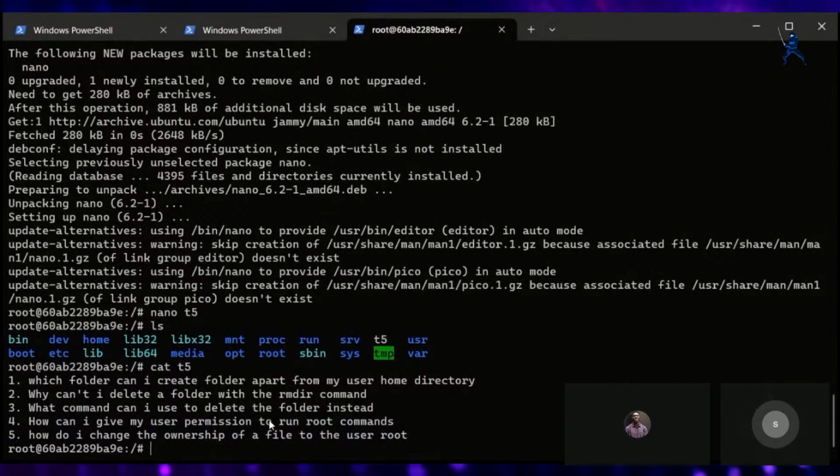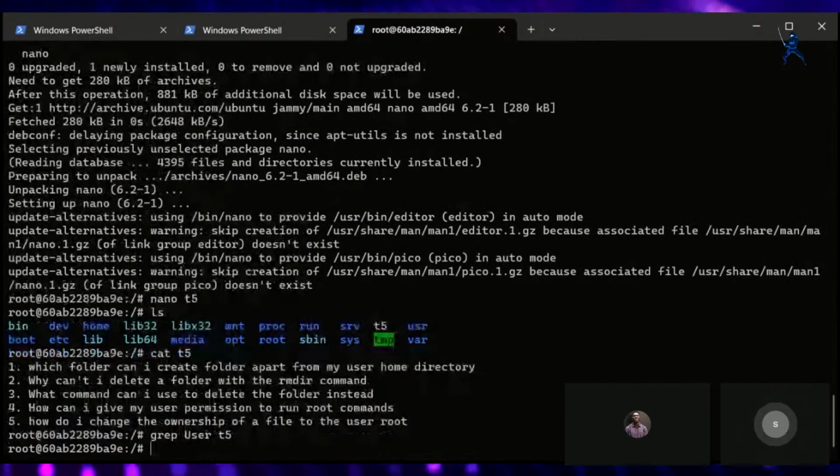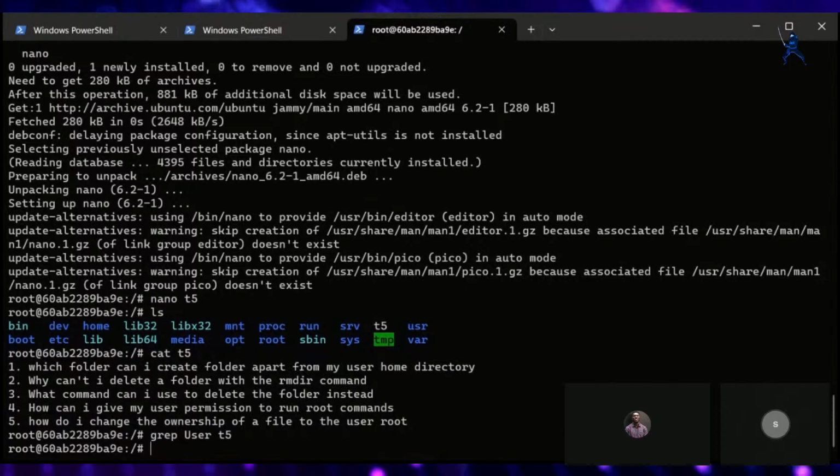So now let's say I want to look for the word user in this T5 file. What I do is I type grep, then the word I'm looking for, which is User, with a mistake in the capital letter, then T5, which is the file name. If I do grep, it is not returning anything. The reason is that it is case sensitive.